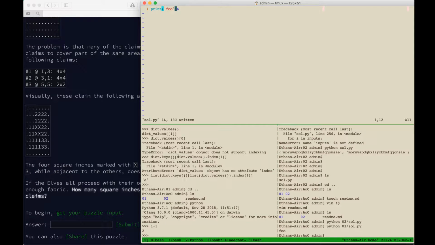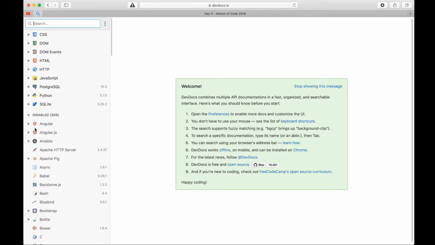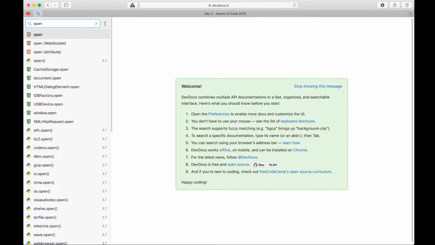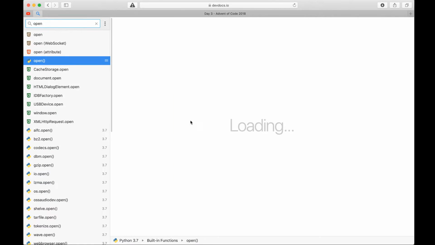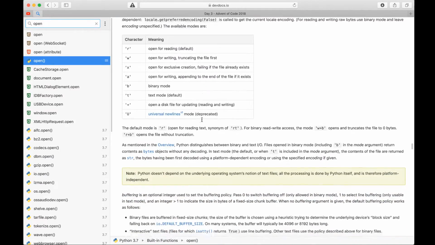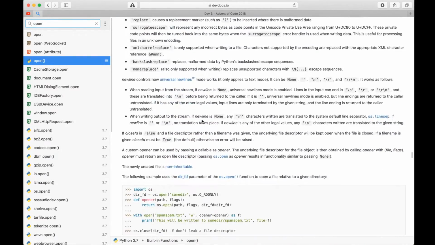Okay. So how would we read in that file? We could do import os, os dot read. Something about open. You open the file.